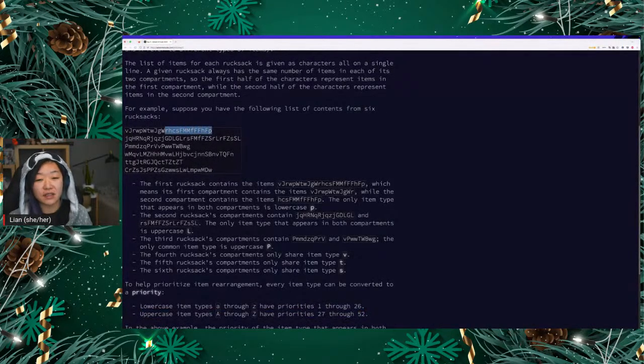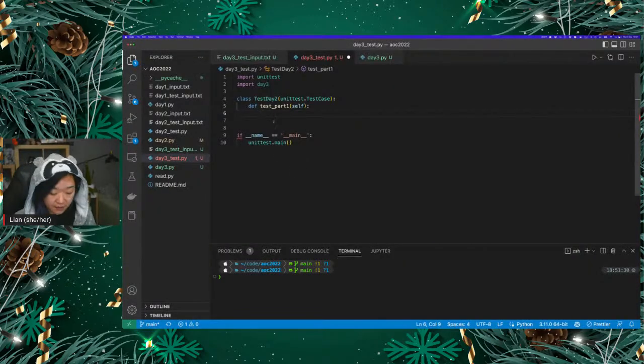I'm not going to test just the splitting of the string. I think that is something that we don't have to test separately. I trust myself that I'm capable of writing code that works. But maybe just a function that finds out which item type is doubled.